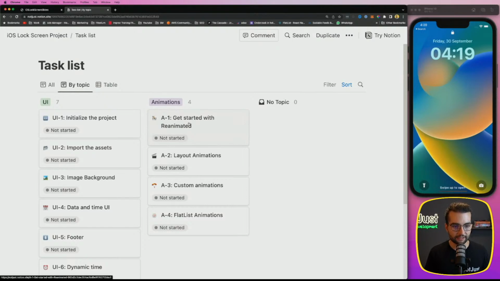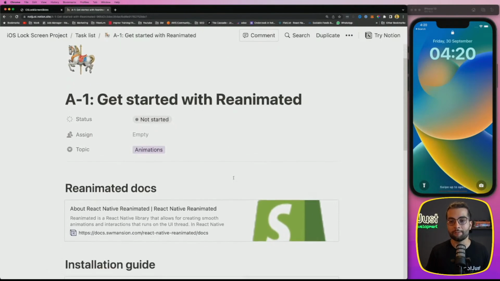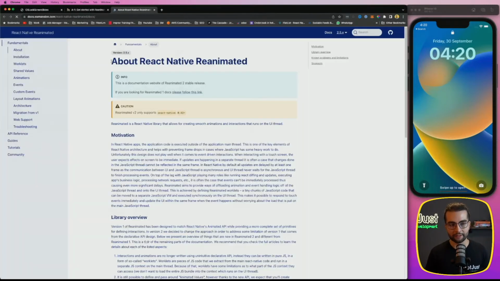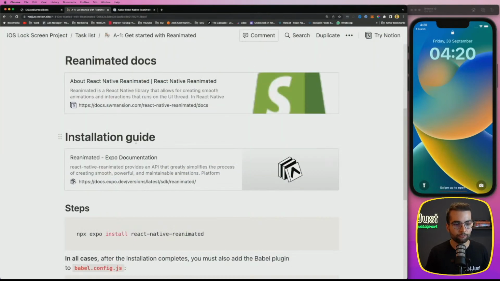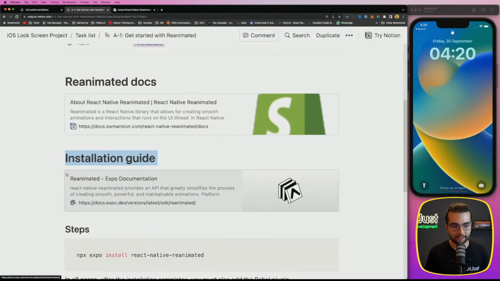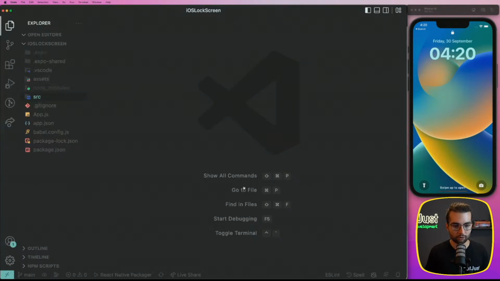Alright, so the first task is to get started with Reanimated, and we're gonna start by installing Reanimated in our Expo project. You can have a look at the documentation of Reanimated here, and actually I'm gonna open it up because we're gonna look through the documentation from time to time. We have an installation guide specifically for Expo. So go ahead and open it up, but the only thing that we have to do is to use npx expo install react-native-reanimated. So let's go in our project and start with that.